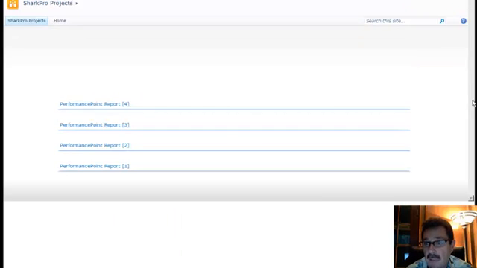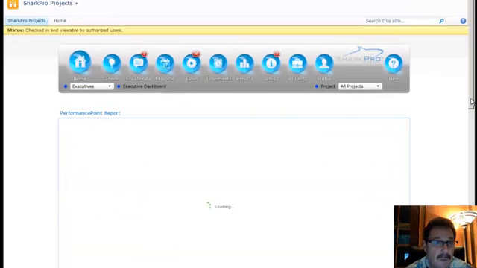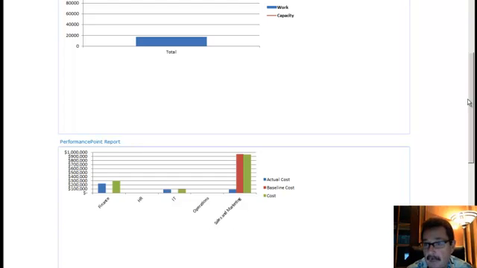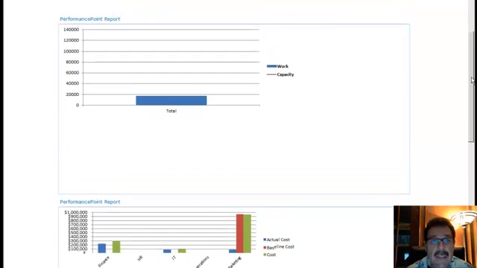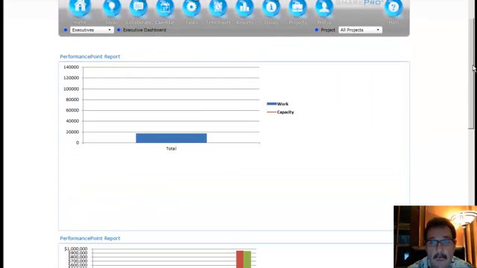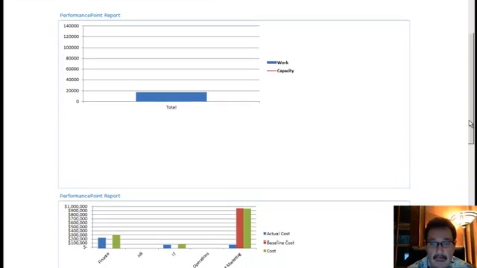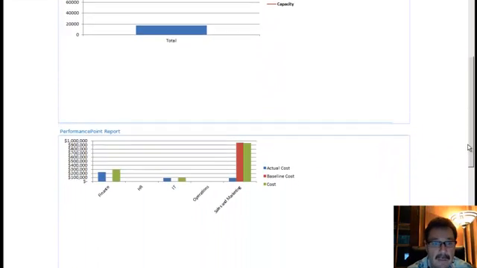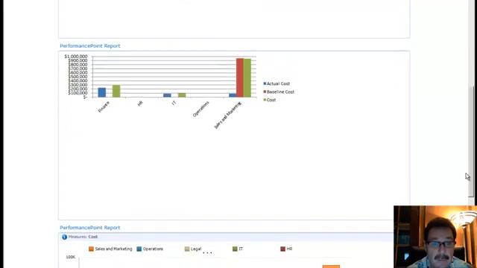So one thing I'll say is if you have any questions, feel free to contact us at info@sharkprosoftware.com. And here's an example of one of the reports showing working capacity, actual and baseline by department.